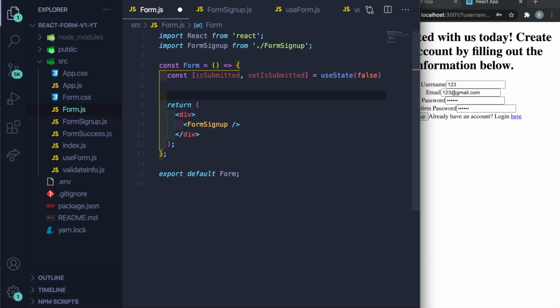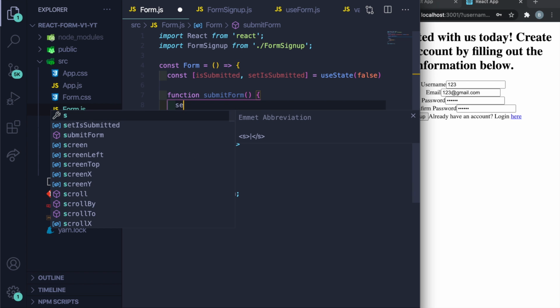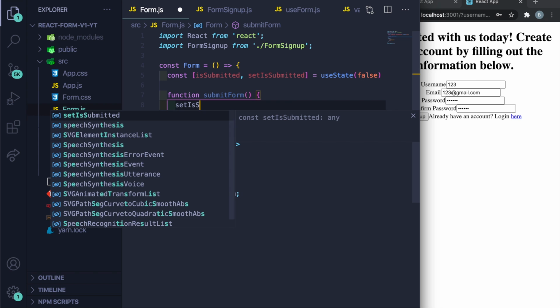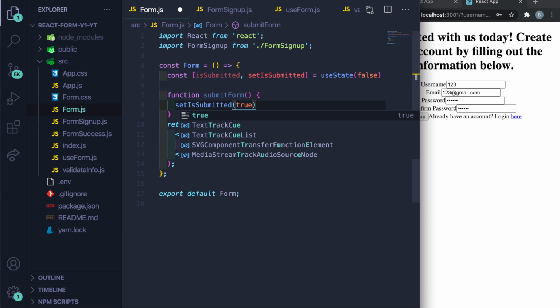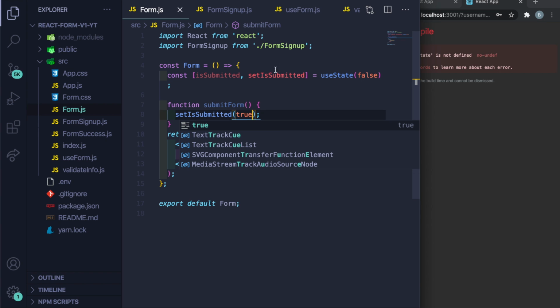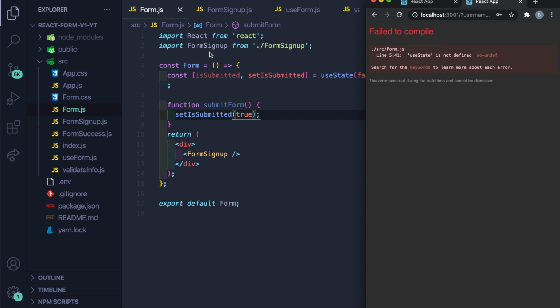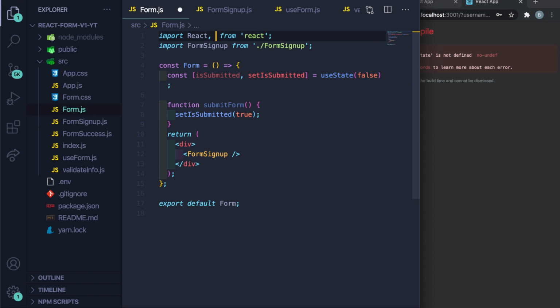And then here's a function. So pretty much this is the function that's going to set isSubmitted to true. So let's say function submitForm. Then I'm going to say setIsSubmitted to true. And then I'll save this here. And it says useState is not defined. So we have to add useState here. useState.